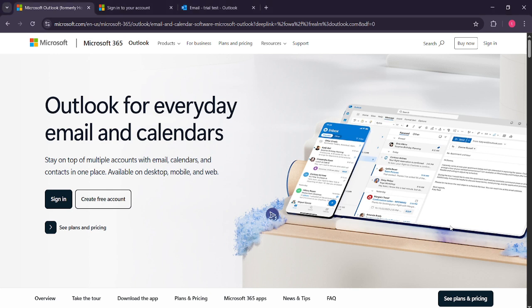First things first, open up your Microsoft Outlook. You can easily do this by locating the Outlook app icon in your Start menu, or by searching for it directly if it's more convenient for you.